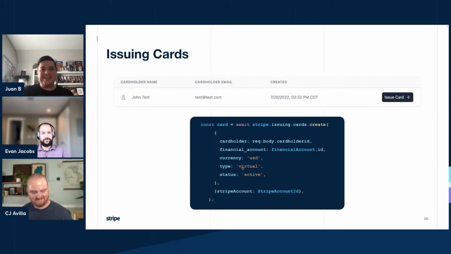Now, issuing is very flexible. You have a lot of options for spend controls. You can define different categories, amounts, and you can even get a real-time authorization object to define whether you approve or deny. That's a topic for a different time. But at a very high level, it's really easy to issue cards and then start building your experiences.